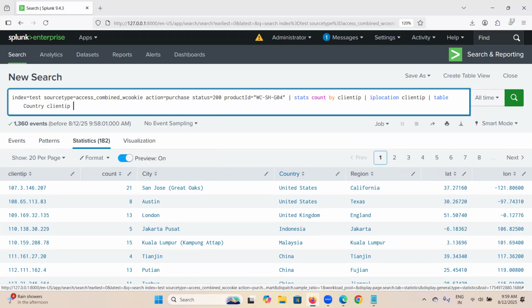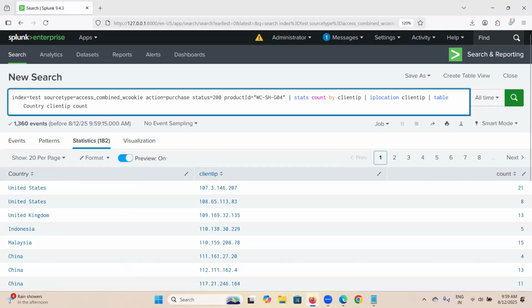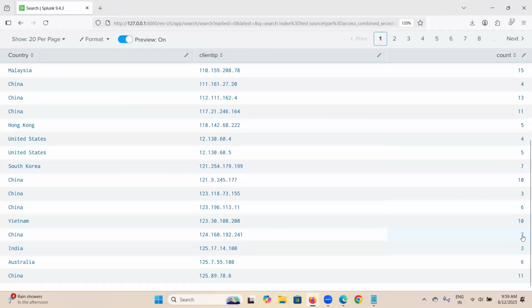And let's try with count. Okay, these three fields will be available now, as you can see. Now, these counts are in any order. It's not in order.